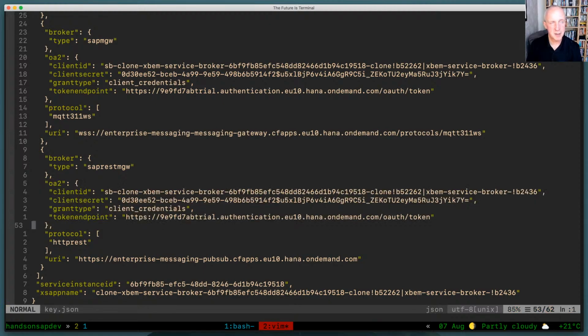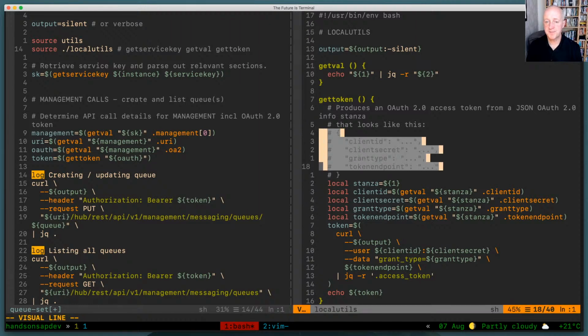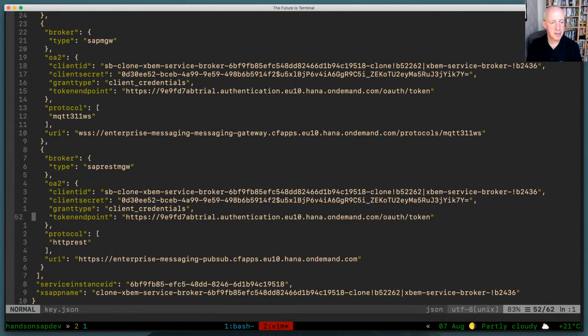I'm using the word stanza. Obviously, it's from poetry, but I quite like the fact that it describes in my brain succinctly a standalone chunk of stuff. Pass in something that looks like this, and then what it does is it parses out things using get val, and then just makes a grant type client credentials call, in this case, to go and get an access token. So the token endpoint is this thing here.